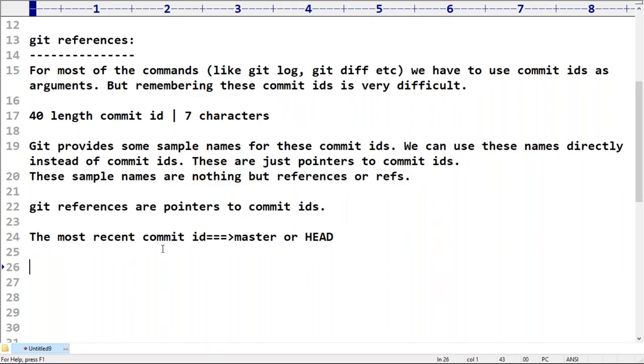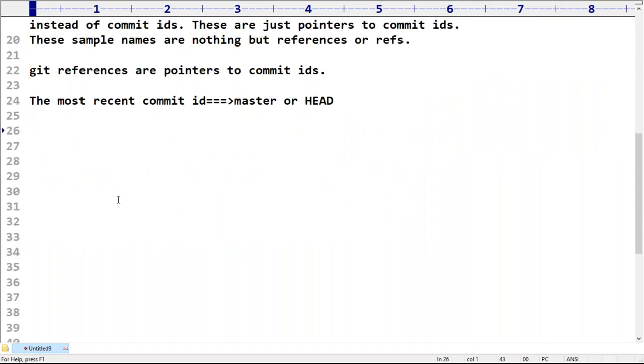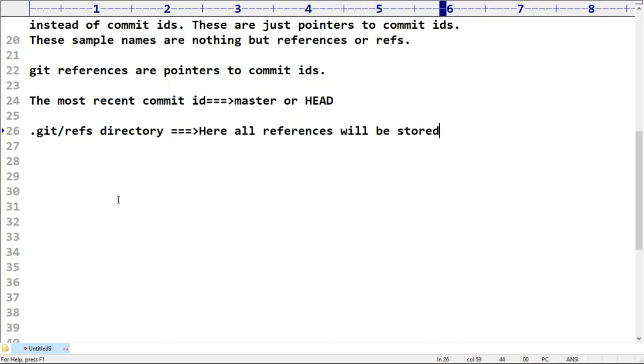Next, where will these references be stored inside git? The .git folder is there. This is our local repository. In that there is one directory, the refs directory, the references directory. All the references will be stored in this location. Remember that.